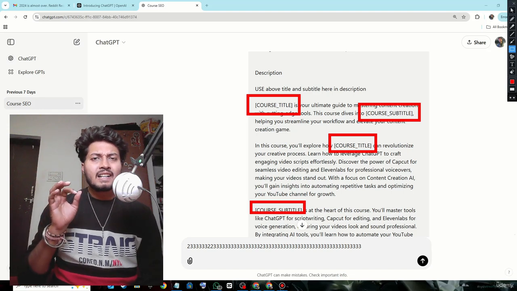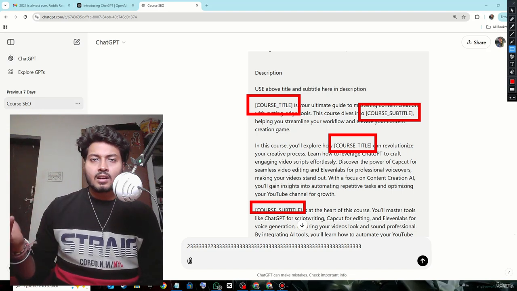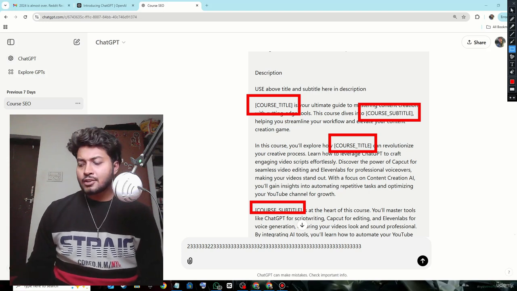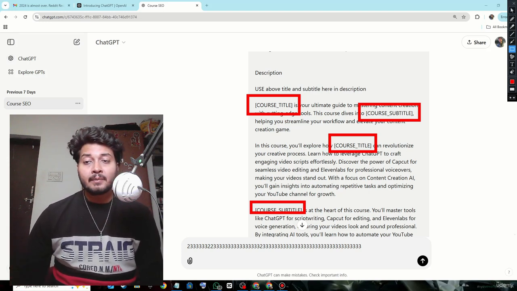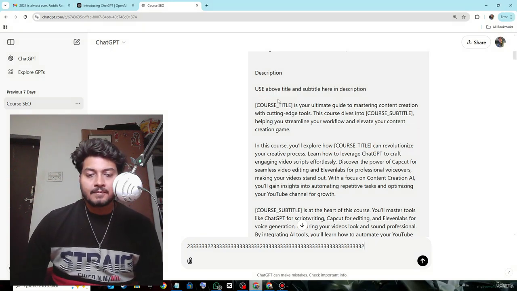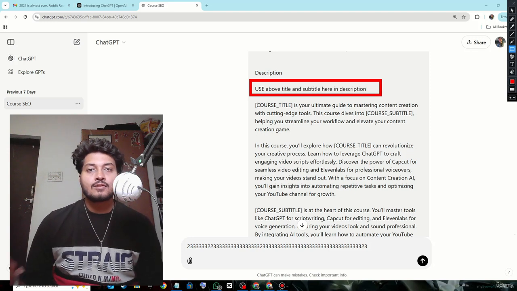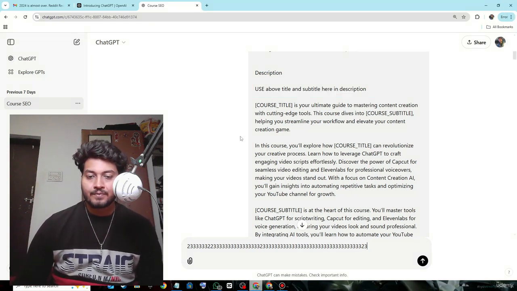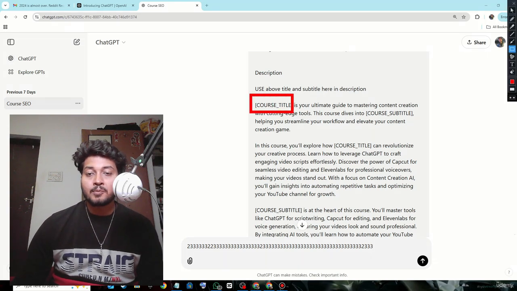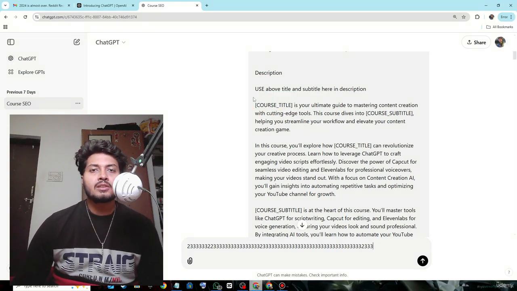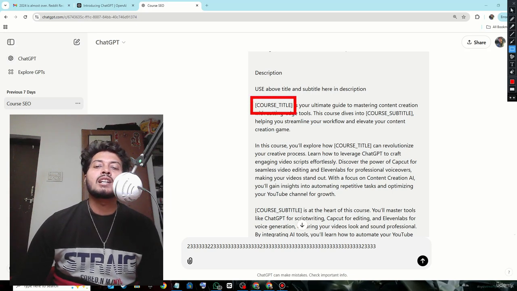Simply, I have created a prompt for generating the description, and I have mentioned the variables many times. So this is the logic. Let's read this. Here you can see: use the above title and subtitle here in the description. So this is logic number 1. Here we have an input variable. The input variable could be anything: Filmora 14 masterclass, CapCut video editing, anything. Suppose Filmora 14 video editing is our input field.